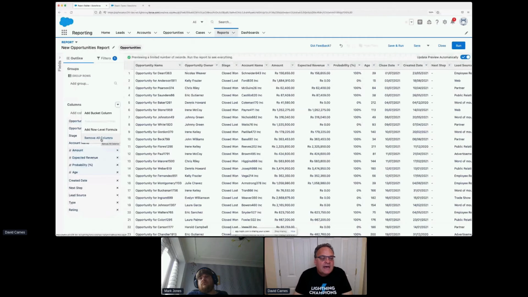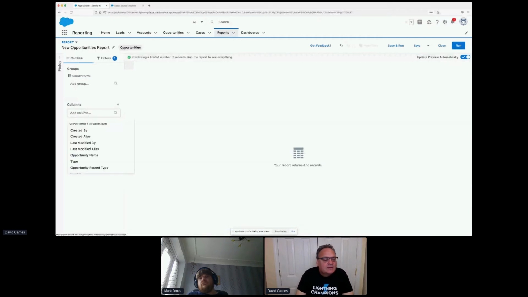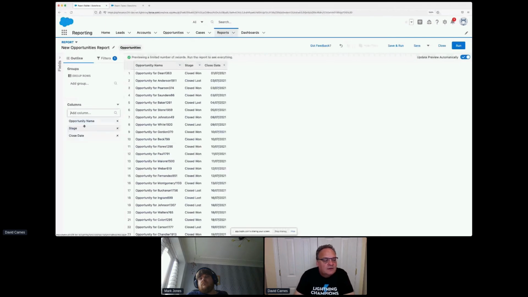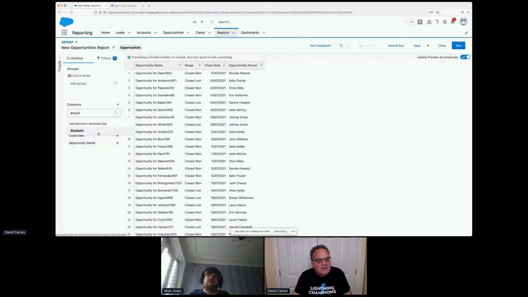In fact, why don't I go ahead and do that? I'm going to remove all the columns, and I'm just going to add the ones that I want back. So I'm going to add opportunity name. I'm going to add the stage. I'm going to add the close date. I'm going to add the owner and the amount. You see how easy it is to add these back. If I click on the amount, it just remembered that I wanted to sum it, so that's good.